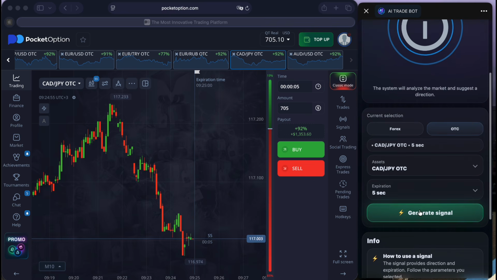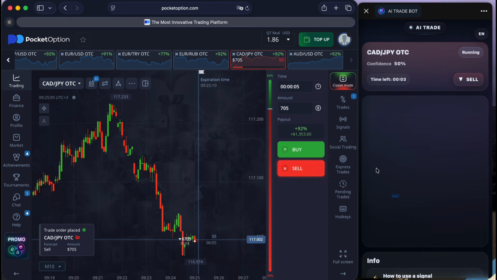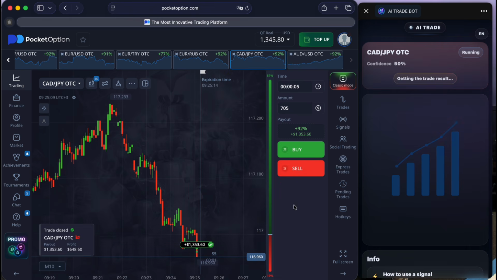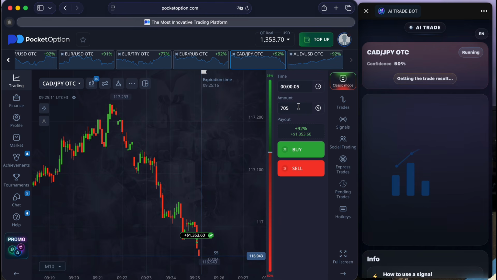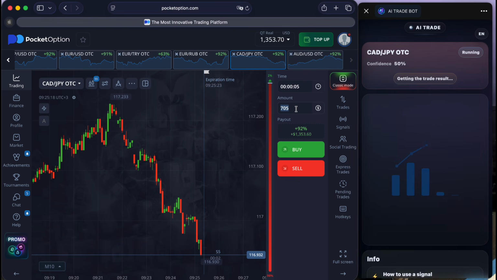Right now, I'm clicking to generate a signal and carefully waiting for this bot's technical analysis. $700 on the line. The bot runs its technical analysis and gives us a sell signal with 50% confidence, opening downward along this main descending trend line. And a sharp impulse lets us add another $1,353 to our deposit.